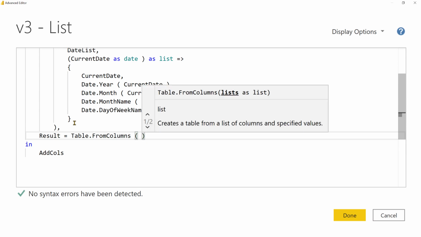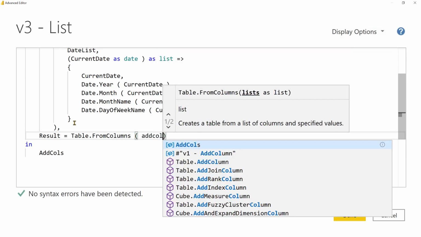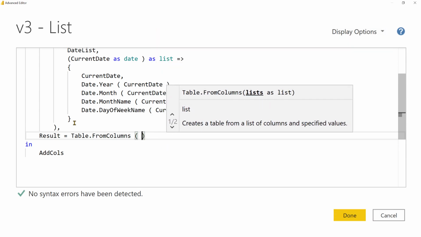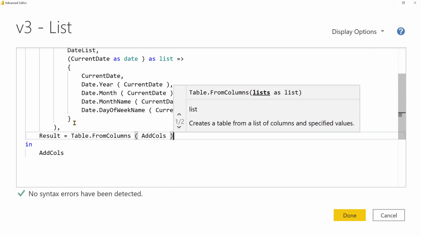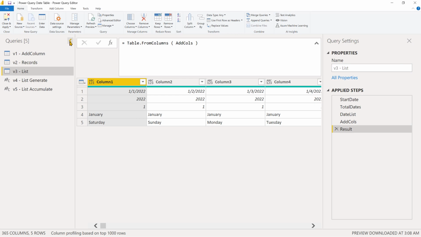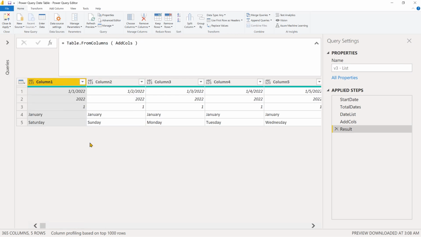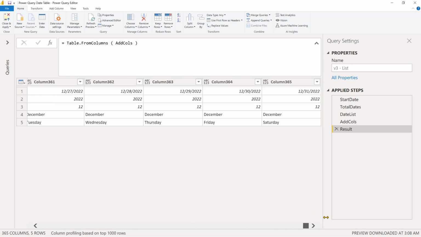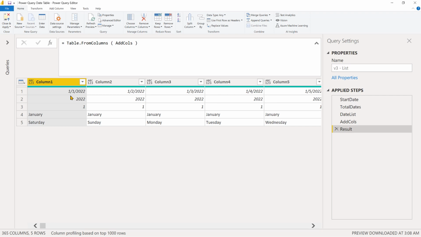And if I open that and supply the add columns variable or the step, so let me write once again, AddCols, and let's return the result variable. If I click on done, you can see that we have generated a table that contains multiple columns. So if I go across the columns, you can see that we have 365 columns, and each column contains a value from that particular row. So we have the 1st of January, 2nd of January, 3rd of January.